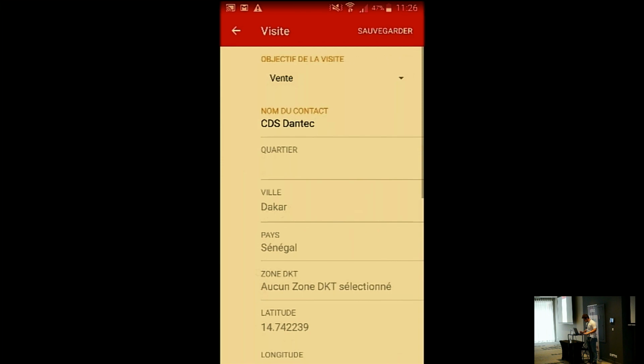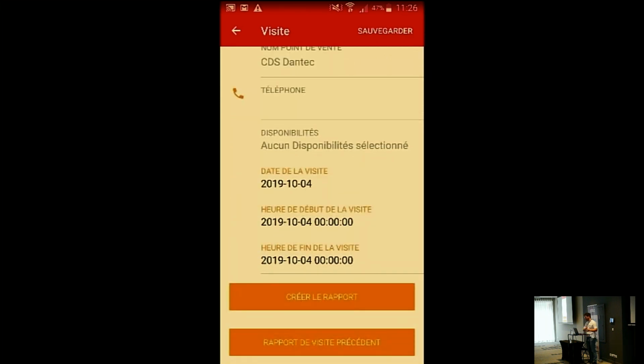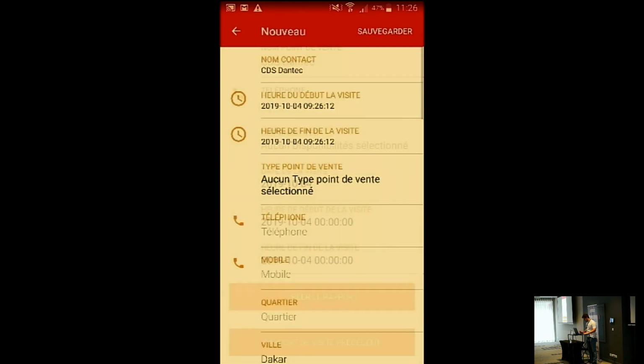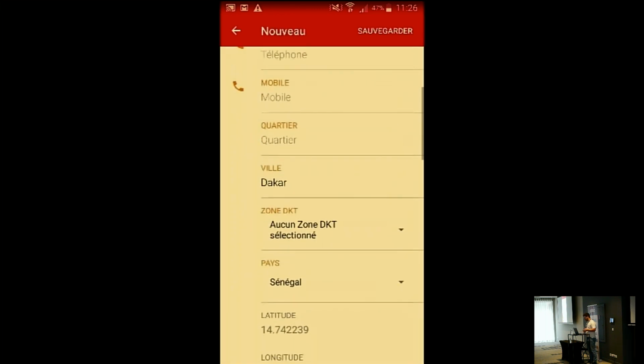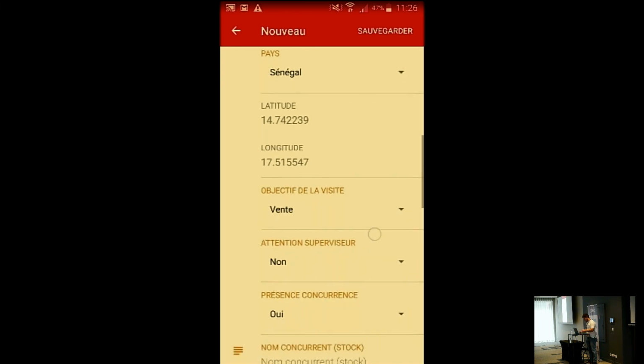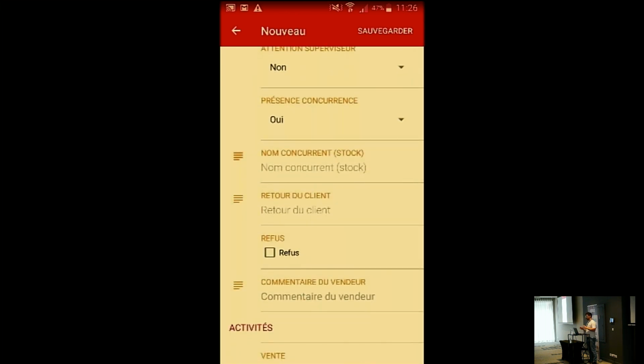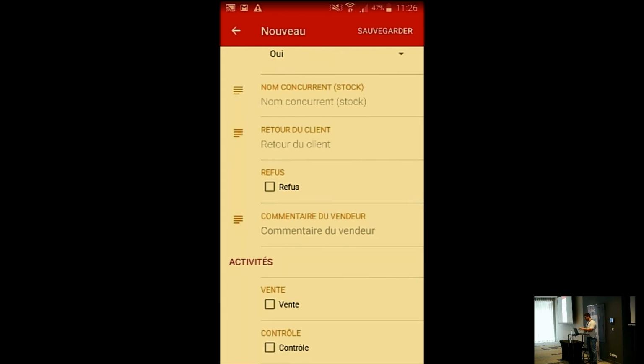Here, I select this one. I have, of course, some information that I already showed you before. I can create a new report with this button. And then I can encode all the information that was before a paper sheet. All this information can be encoded without internet connection and then pushed automatically to Odoo. So here, for example, I have the geolocation. If the geolocation is not correct, I can update it on the field. Also, all the information about this customer can be updated on the field without internet connection.